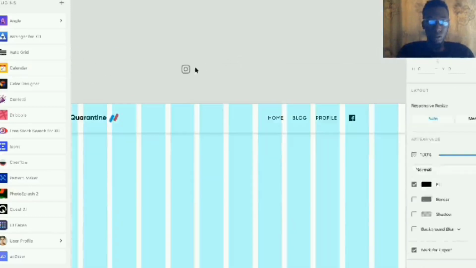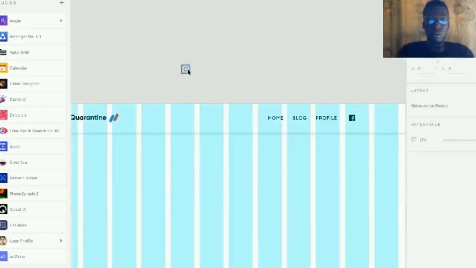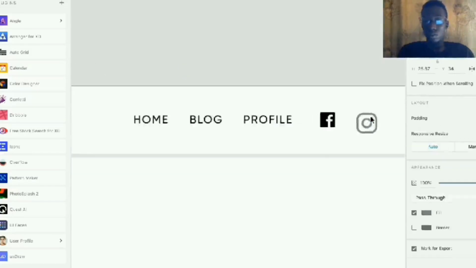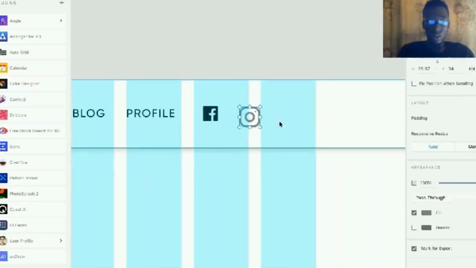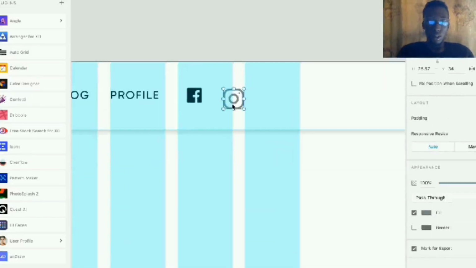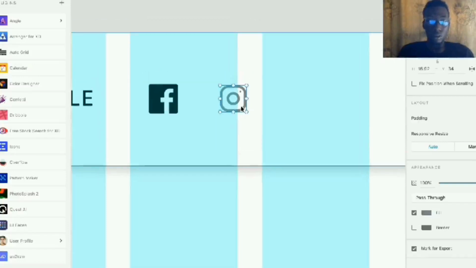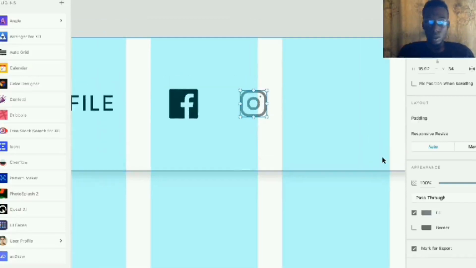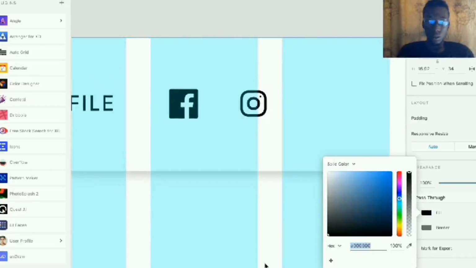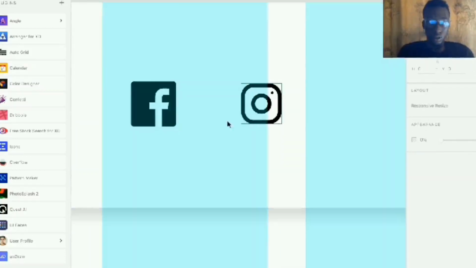So to move around your board, you simply hold the space bar, then you click and drag. But I'm currently using the Mac system, so I'm using the trackpad with two fingers to ease the movement of the board. Okay, let's align it.